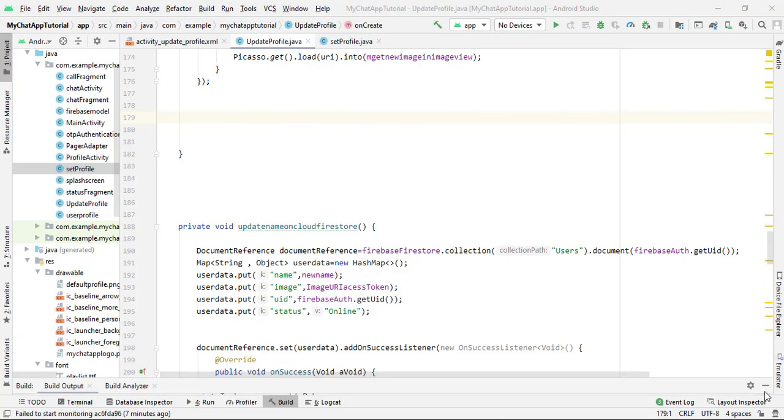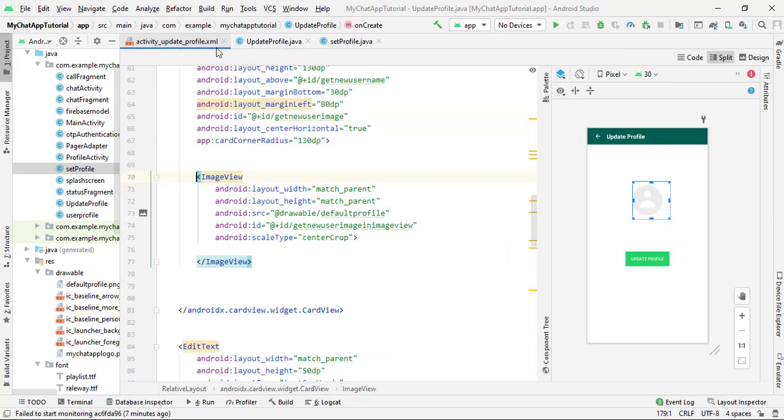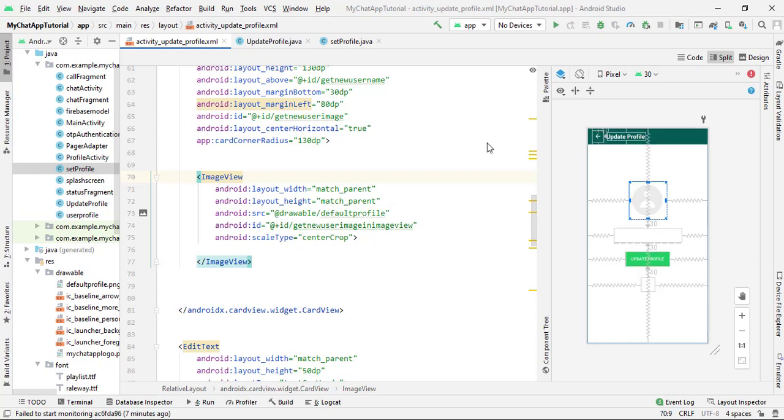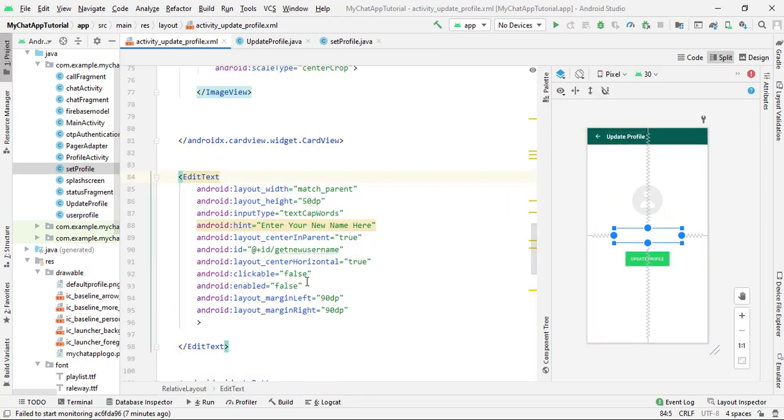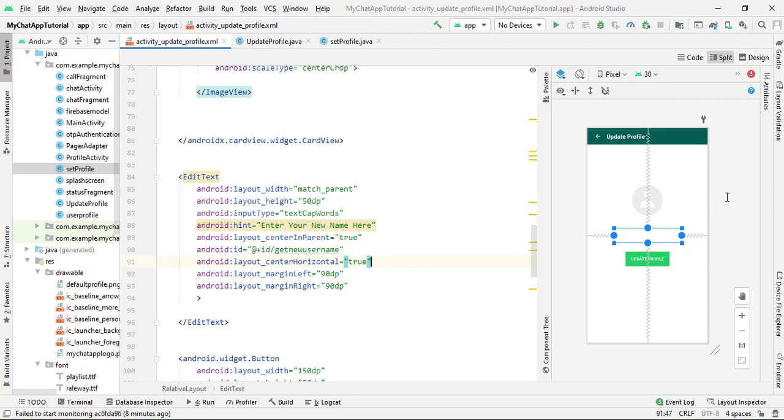So minimize this, and first I want to show what the problem is due to which I'm not able to update my name. So I come to my update profile activity. Click on it, and after this, you have to click on this edit text. I click on this, and you can see I forgot to remove this android clickable false. That's why I'm not able to click on this. Otherwise every code works fine. So delete this. I will check whether the name is updated or not next time when we run the app. So this is done. Now close this.